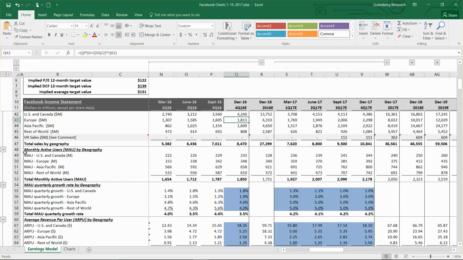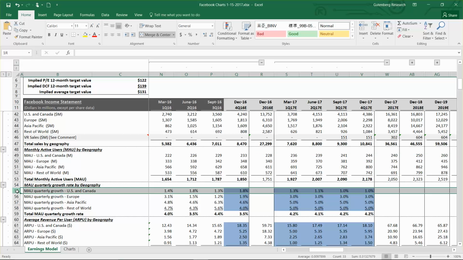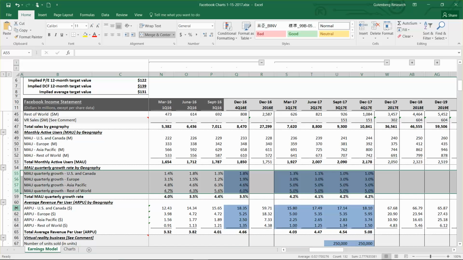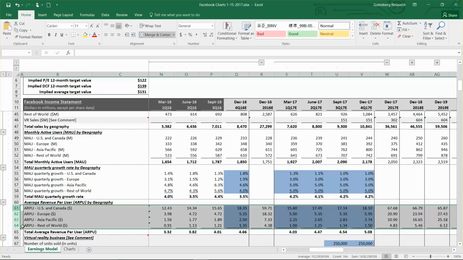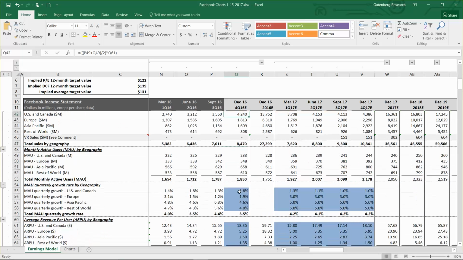So you can see that I've broken out the results into monthly active users for each one of the geographic regions. And I use quarterly growth rates to get to the total user counts. And then I have the ARPU, which is the average revenue per user for each one of the regions. And just by multiplying the users by the average revenue per user gets you to sales. So that's a top line revenue estimate for each region. And then that feeds the income statement up above. So you can change these blue cells, which represent the key inputs into the model, and the changes that you make will automatically feed through earnings and valuation.